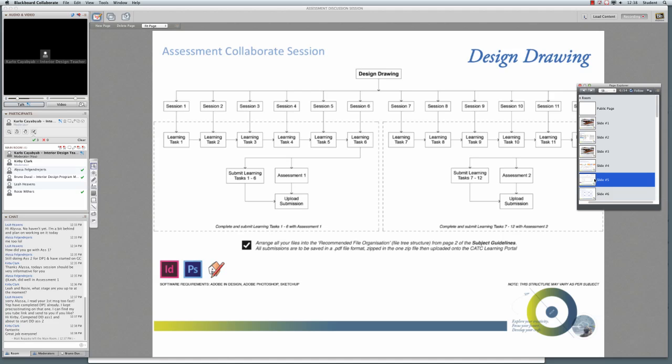Okay, so I'm just going to quickly go through now the assessment and learn task mapping. So looking at the diagram above, basically there's 12 sessions all up in design drawing, each session containing different learning tasks. For the first half, there's 6 learning tasks. And basically, all you need to do is submit assessment 1 after completing learning task 6.